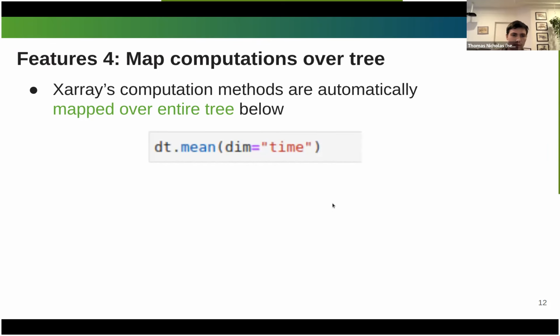So if you imagine I have a tree that contains many, many CMIP ensemble members that are each over time, but their actual time coordinates are completely different. Maybe some of them are historical runs and some of them are future runs.